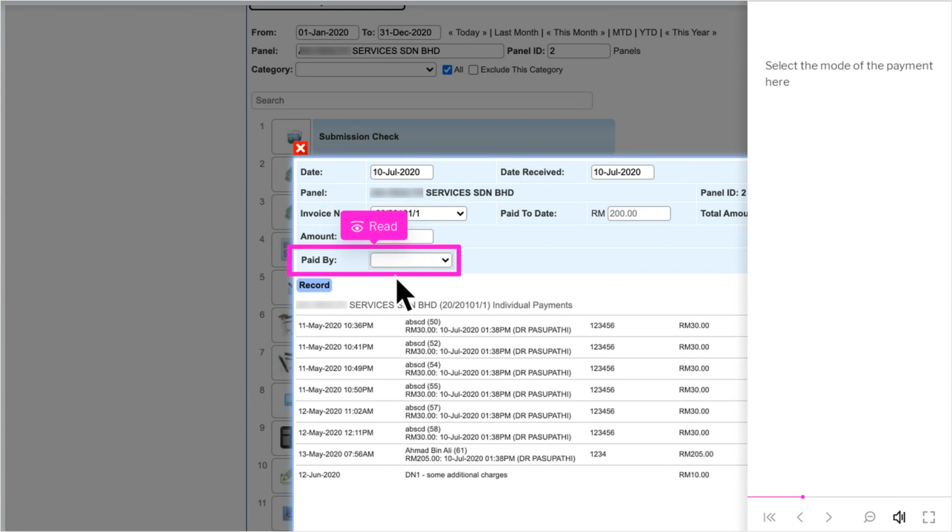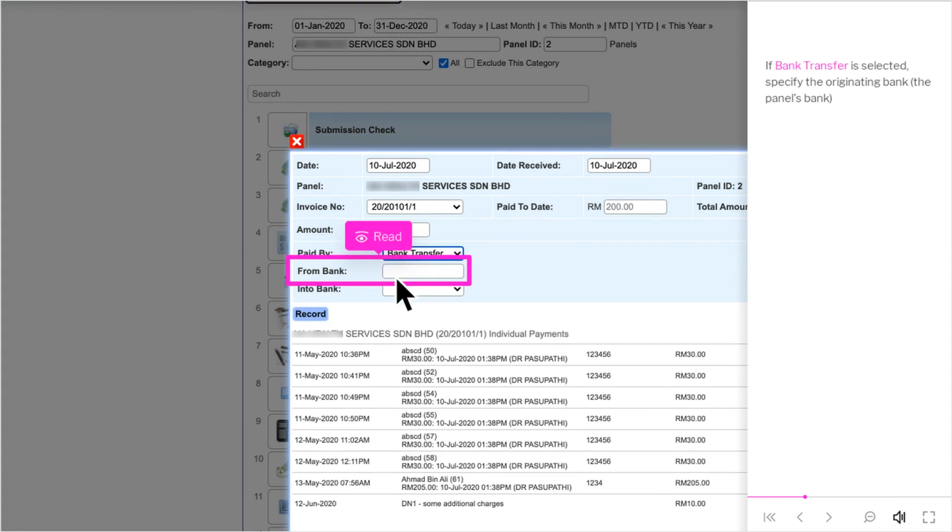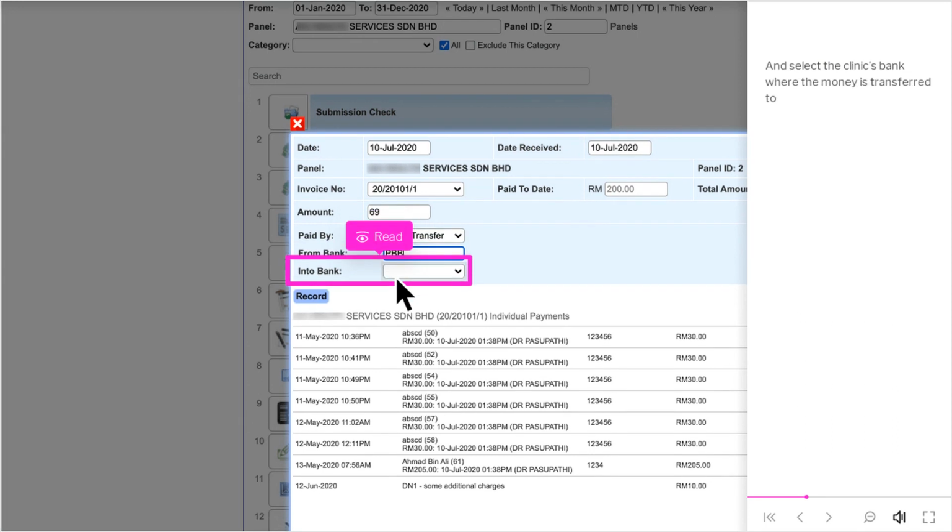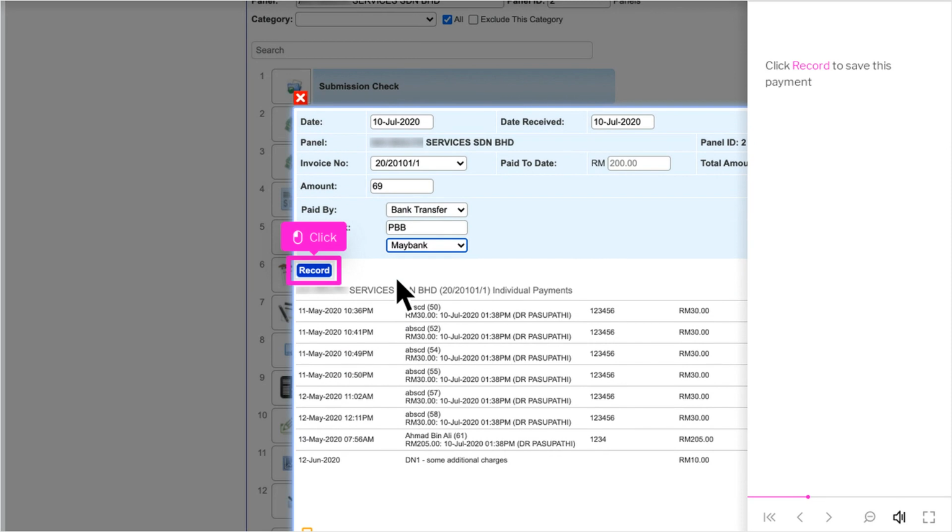Select the mode of the payment here. If bank transfer is selected, specify the originating bank, the panel's bank, and select the clinic's bank where the money is transferred to. Click Record to save this payment.